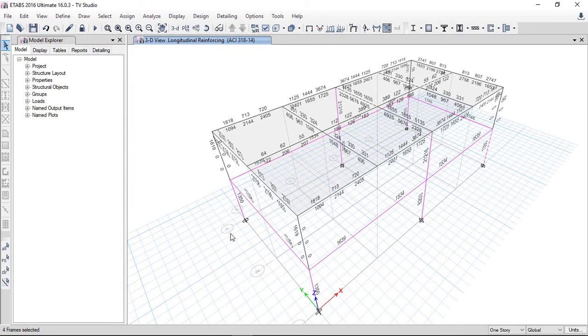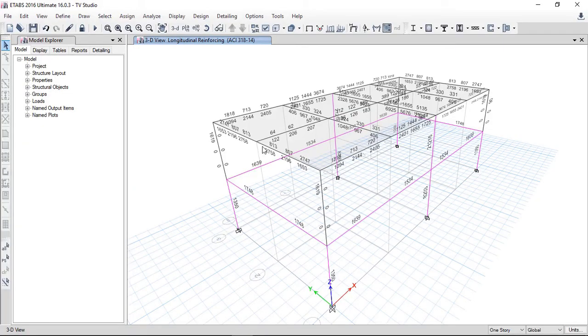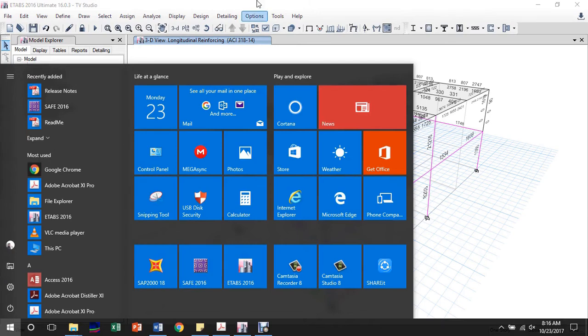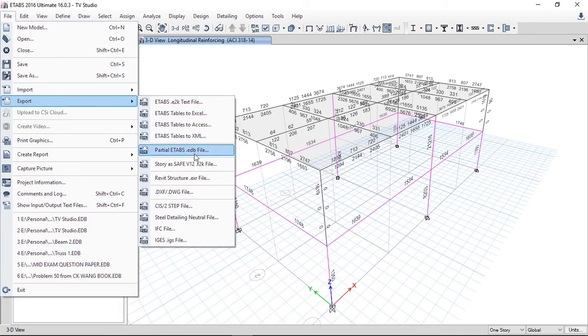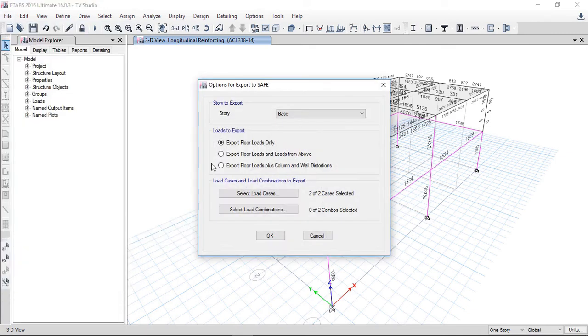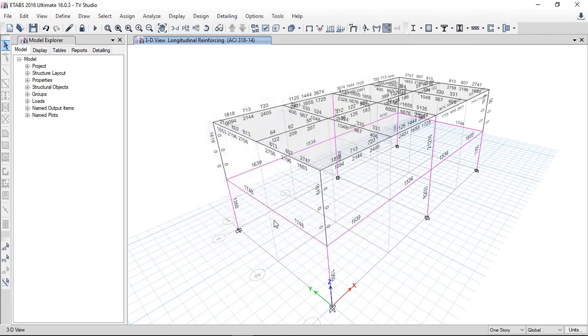Now we will go towards the designing of the slab and of the foundation. For the designing of the slab and the foundation, we will export the model into the SAFE software. Here is CSI SAFE software. So now I am going to export to SAFE. First of all, for the designing of the foundation, I will export all the column loads. Select the load combinations, okay.